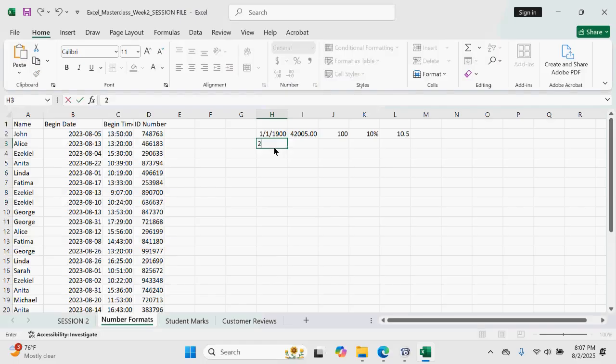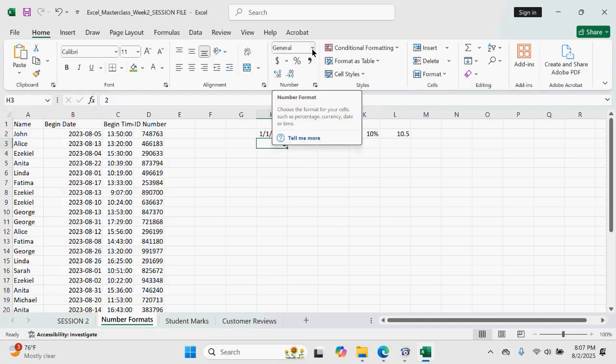So it means that when you enter the number 2, who can tell us what will happen when we change this number 2 to a date? Who can tell us what will happen? Come again, the question again. If I enter the number 2 and I want to convert it into a date, how do you think Excel is going to recognize the number? Or which date do you think Excel is going to give the number?